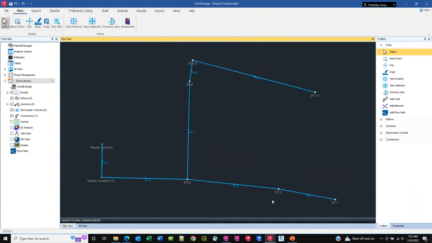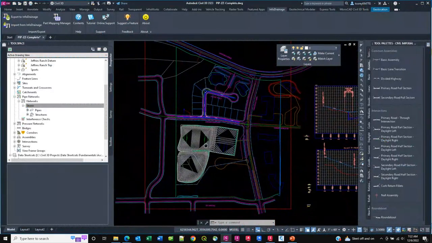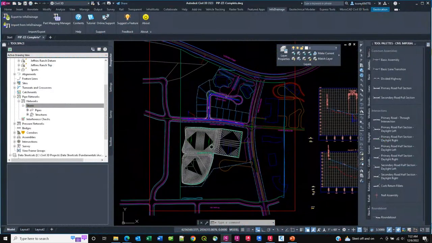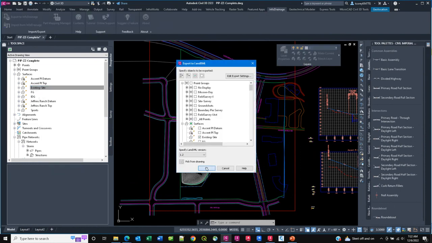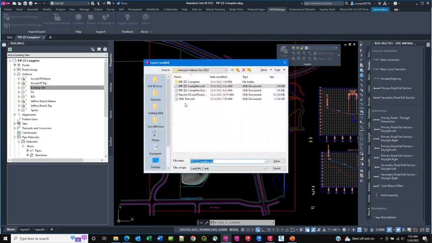Now what I would do is export the surface model. I want to send the existing site. That's the whole site, instead of just this little area here that's well below where the pipes are. So let's take this site, export LandXML. And this will be the existing site surface.